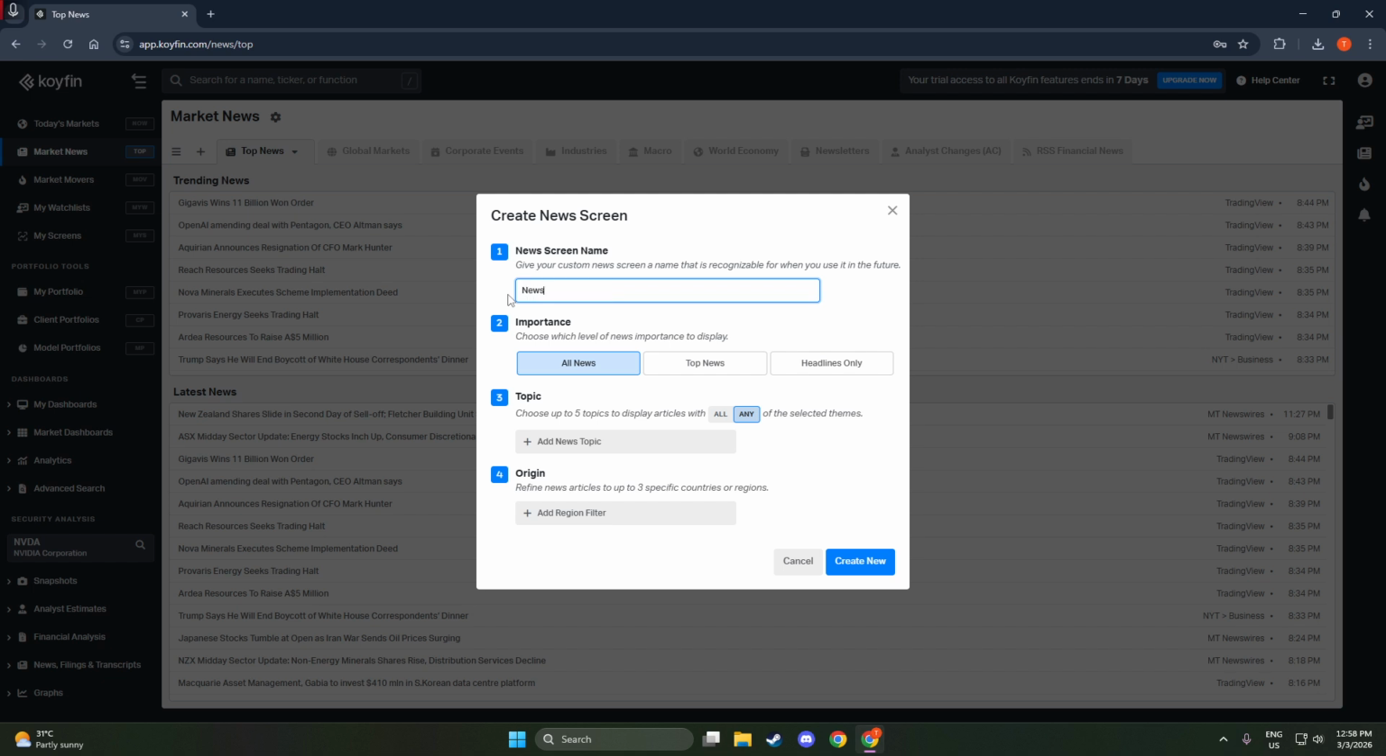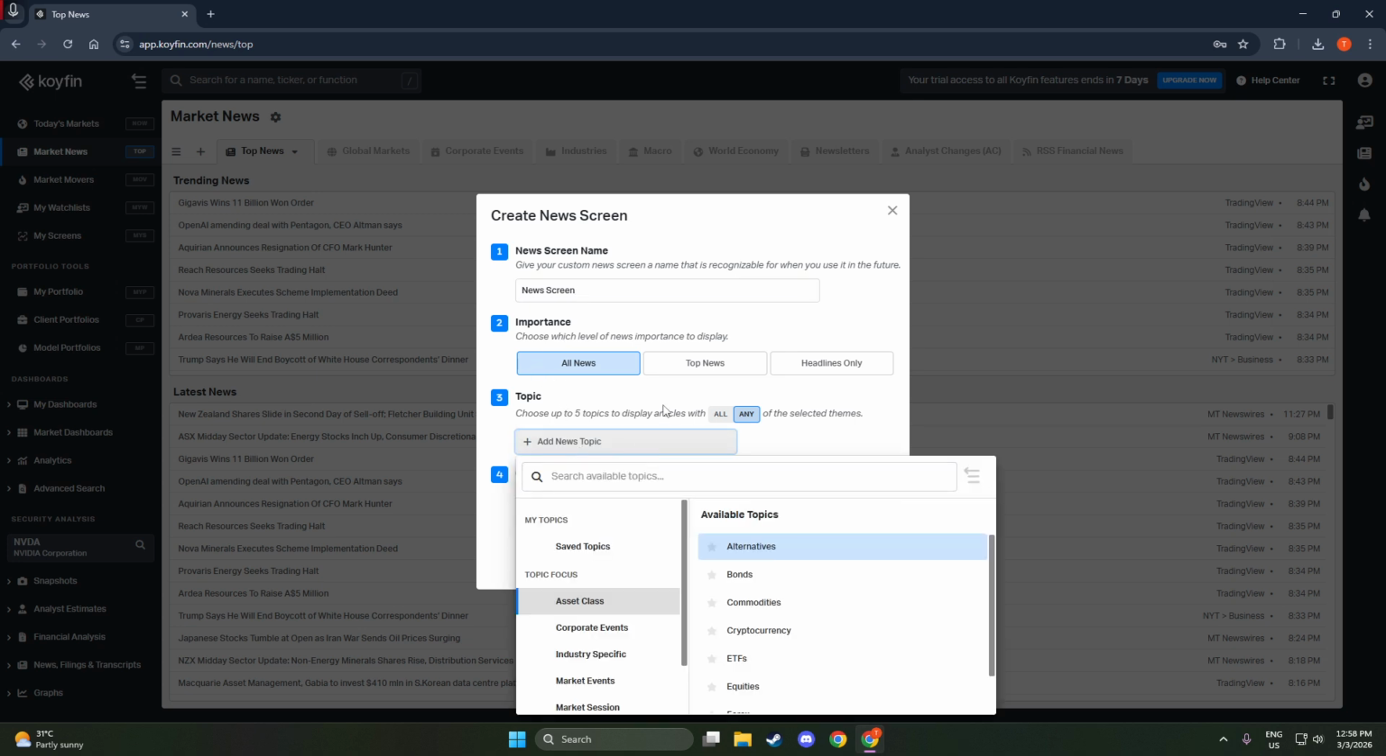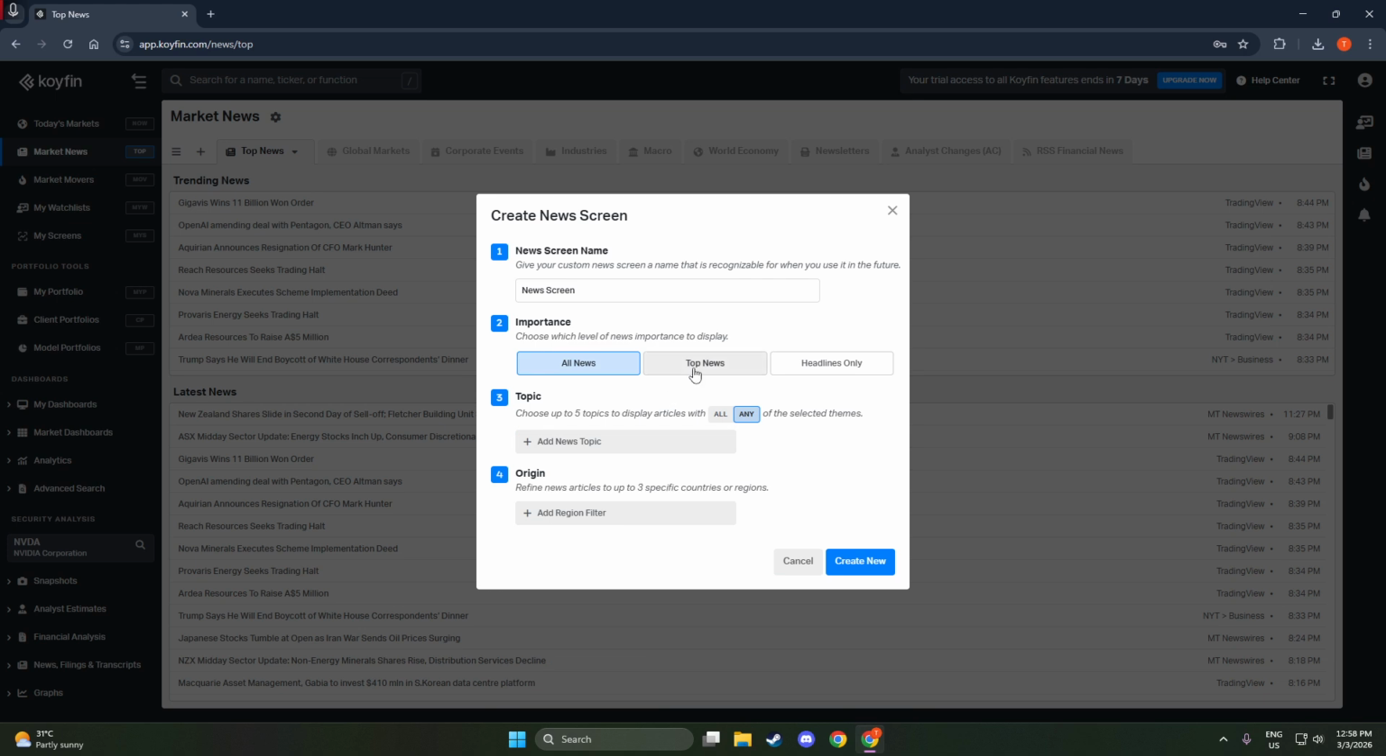Next, choose from the available topics. Global Markets is great for broad, market-wide developments. Industries helps you zero in on sectors you follow closely. Macro focuses on the big economic themes like inflation, rates, and growth. Corporate Events captures items like earnings and guidance updates. Pick one or several, depending on the kind of signal you want from the headlines.